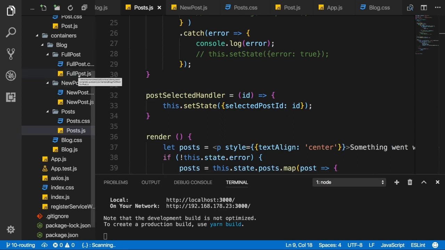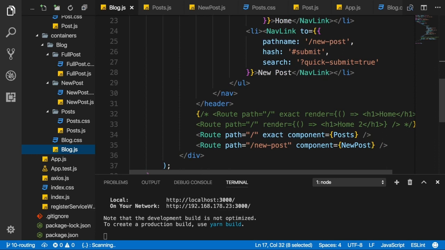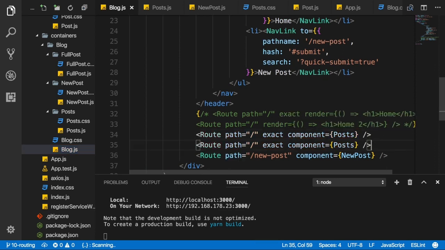For this, we of course also need to determine where this full post should be shown. We could render it in the block component instead of our post here. We could load the full post in this place. This is one option.